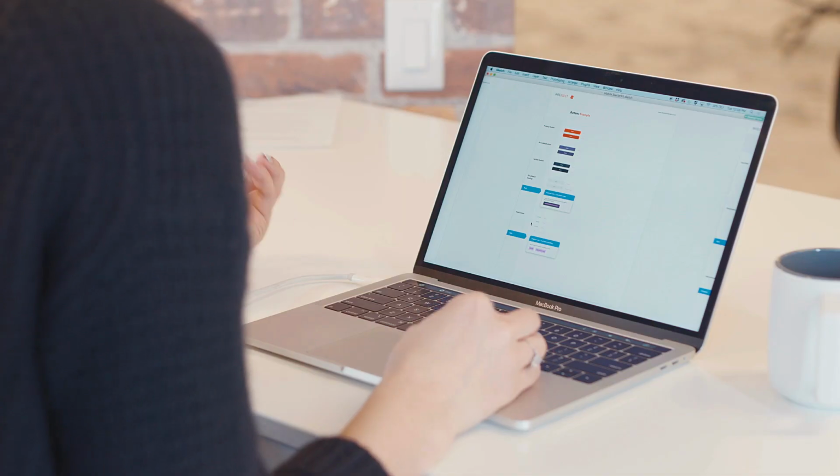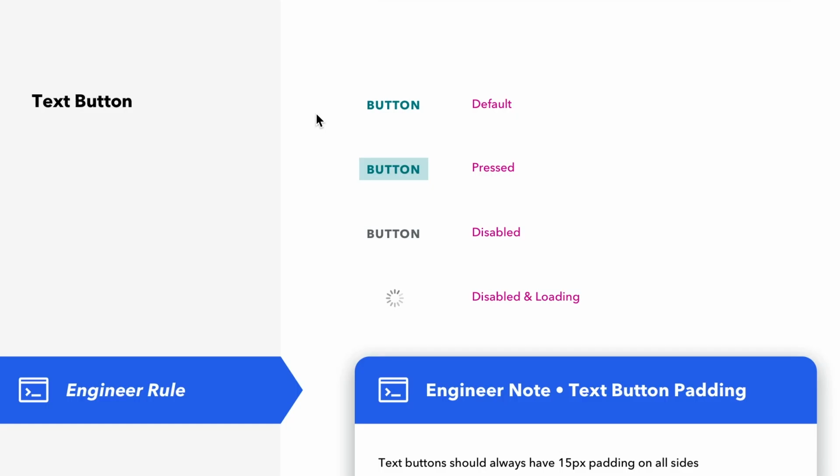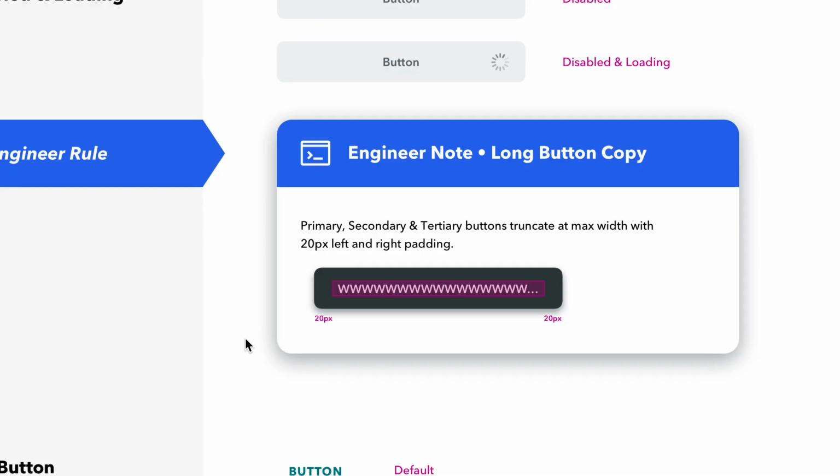Now taking a look at buttons. We're defining the states that a designer needs to keep in mind while designing a button. We've included the default state, a pressed state, and a disabled state. These are all the basic states that should be defined right away. Here's an example of an engineering note that you might consider including in your guide. We often find that we run up against the issue of having really long button copy, which is especially problematic at small screen sizes. So in this case, we've defined that primary, secondary, and tertiary buttons truncate at max width with 20 pixels left and right.